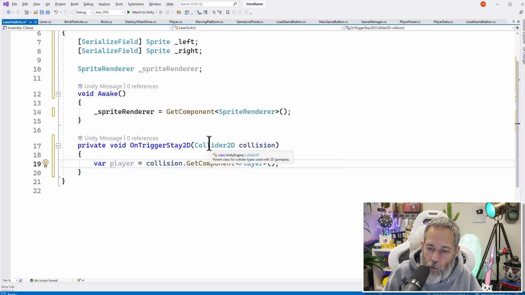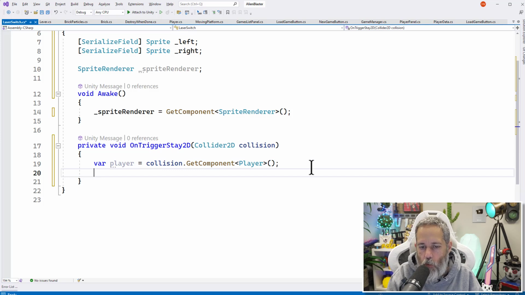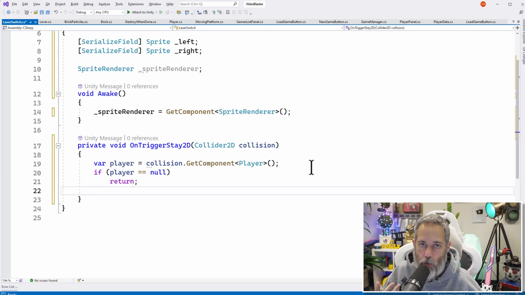If this was a collision 2D, you would have to get the game object or the collider object first. But since it's a collider 2D, you can get it right away. Now, if we don't have a player, we want to return and do nothing. So we'll say if player is equal to null, then return. We're going to do another one of those early exits because there's no player here, nothing to read.